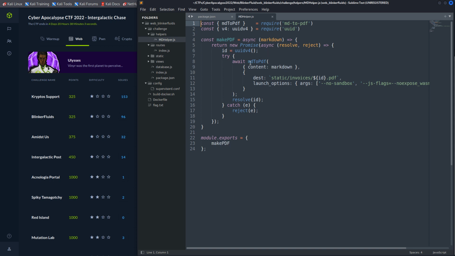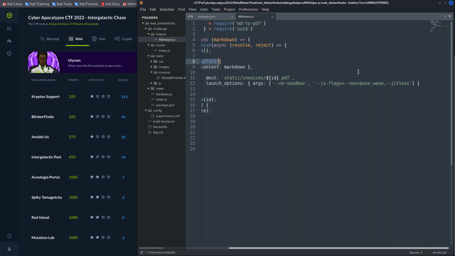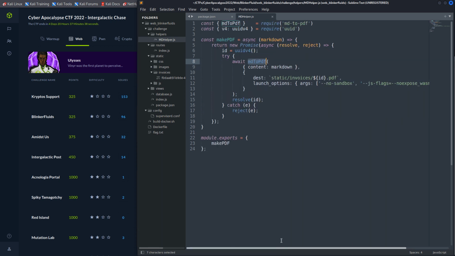And then we have this function here, where it looks like it's actually creating the PDF and writing it to the static invoices folder, which, if we look in here, is usually just where all the JavaScript and images and everything is kept. It looks like it's writing a PDF to here, and then it just has some options. I don't really know what these do.